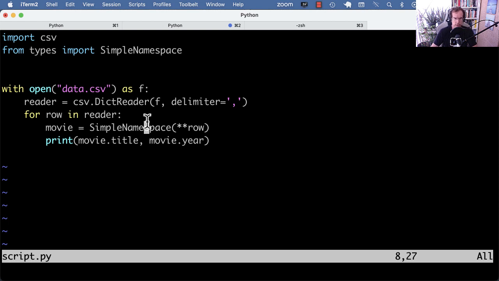So yeah, CSV, you can use reader, you can use DictReader, and that's already much better. But if you take that extra line of code to make it a SimpleNamespace, then you have an object with dot notation, and that might actually be way more pleasant to work with.